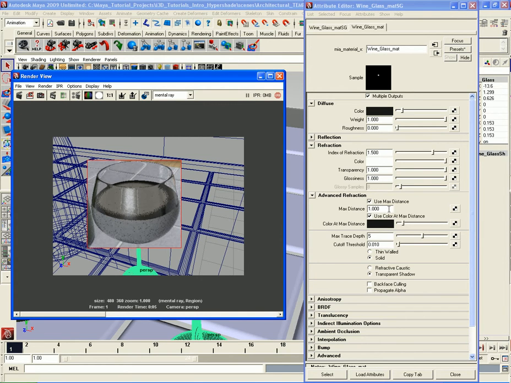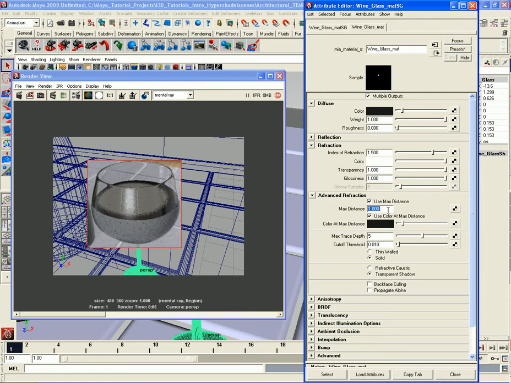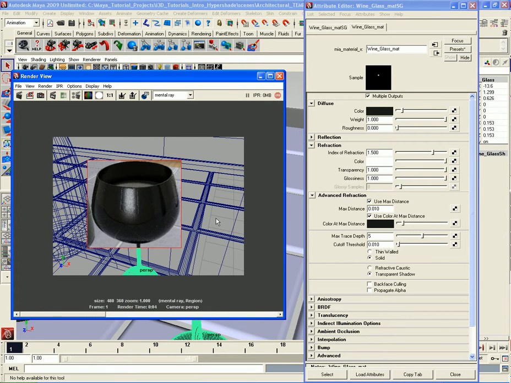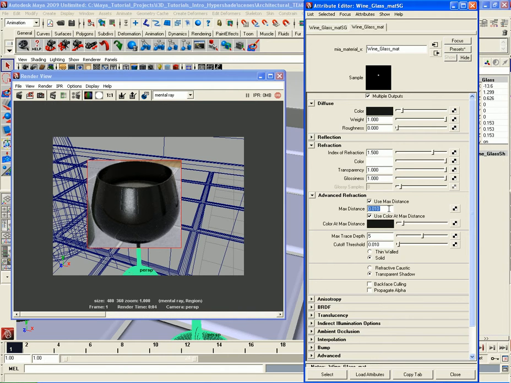All right, but this works out pretty well. If we change that max distance, say to something like 0.01, let me render this out again. So just so that this makes more sense, that's why I'm doing these render previews. We can see it comes out totally dark. That's because max distance is so short that the light rays can't refract through it all the way.